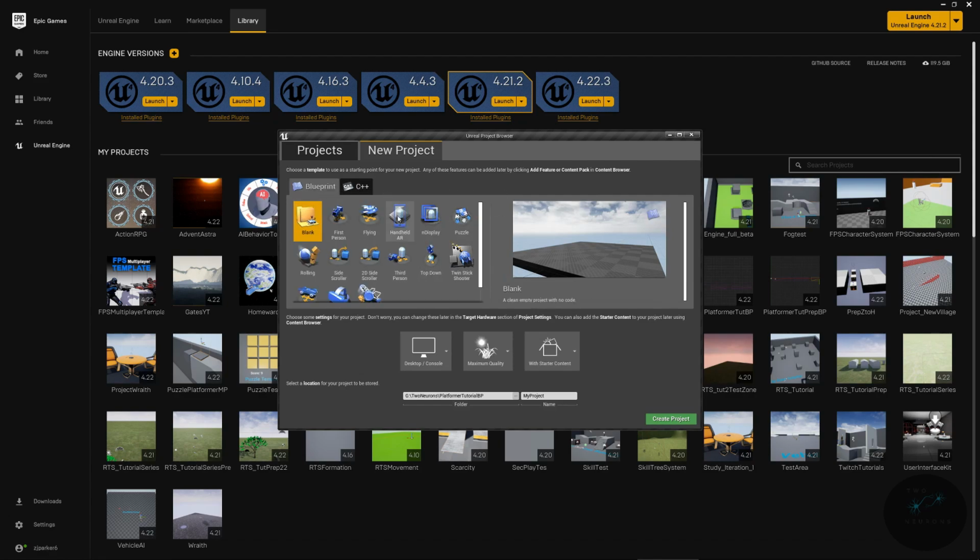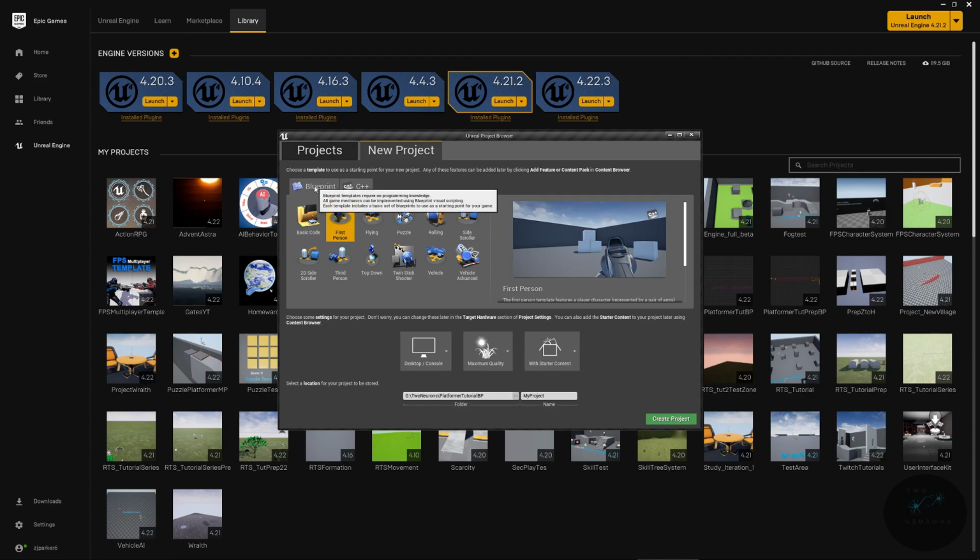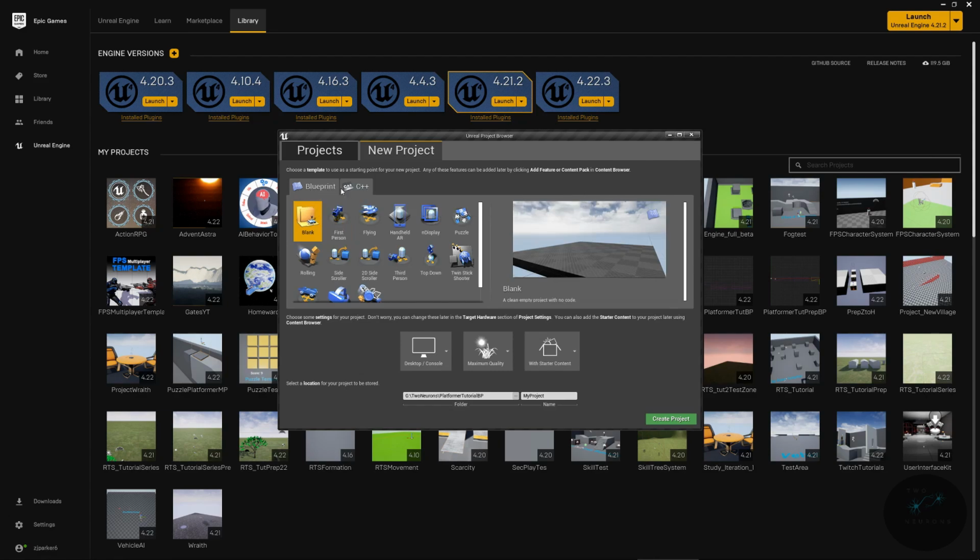More importantly, the difference between the Blueprint template and the C++ template is the content included is either going to be written with Blueprints or with C++. So notice there's first person in both of these. The camera and motion controller in the Blueprint version will have a Blueprint script that you can use, and the C++ version will have a C++ class file that you can use. Now, you can do Blueprints in the C++ template, and you can do C++ in the Blueprint templates. Unreal Engine is optimized to use both Blueprints and C++.